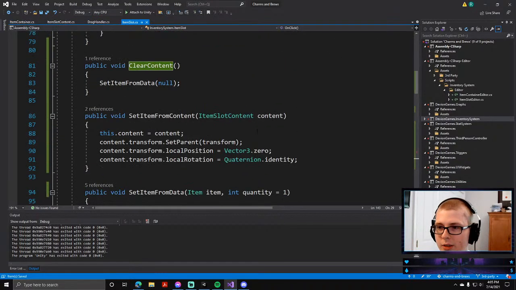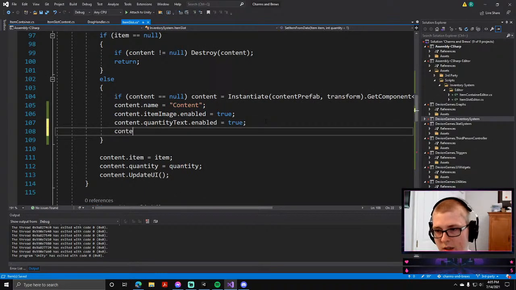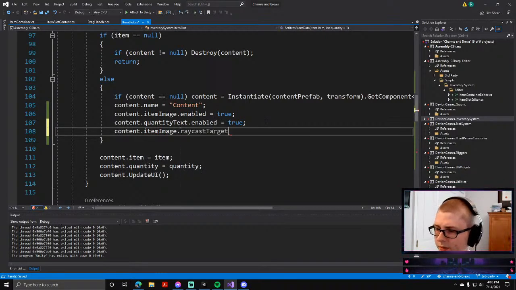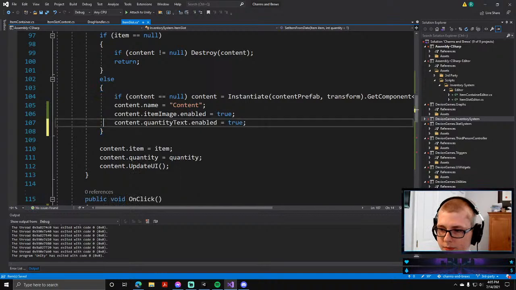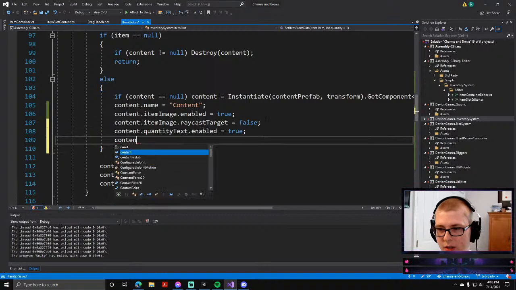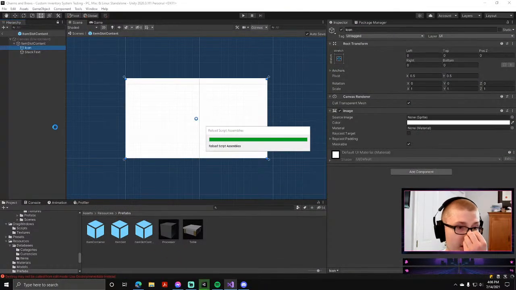That's right. When it sets the item, this needs to be content dot item image dot raycast target equals false. And then I need to do content dot quantity text dot raycast target equals false. And now the next thing I want to do is actually make sure the items are different.